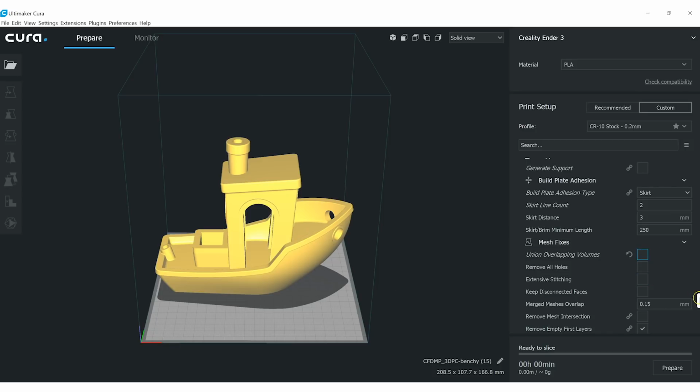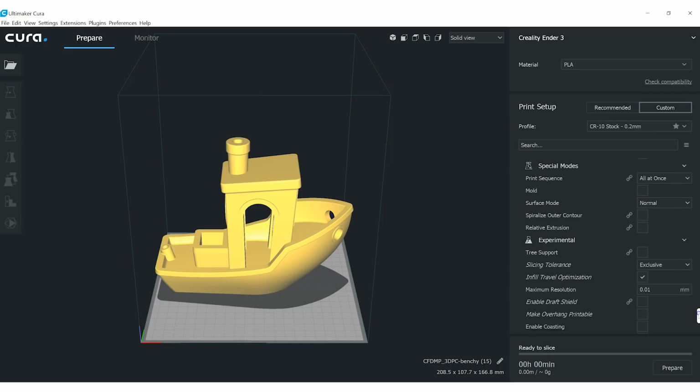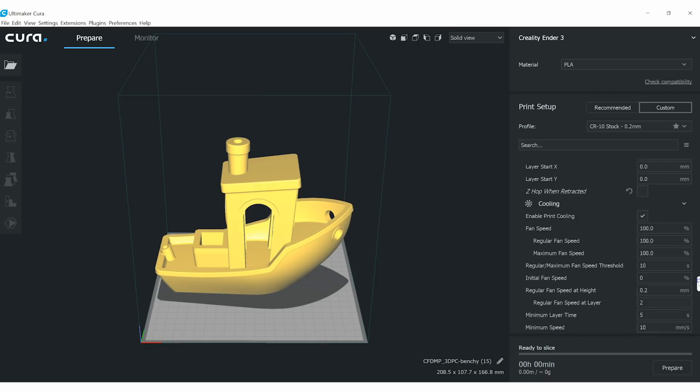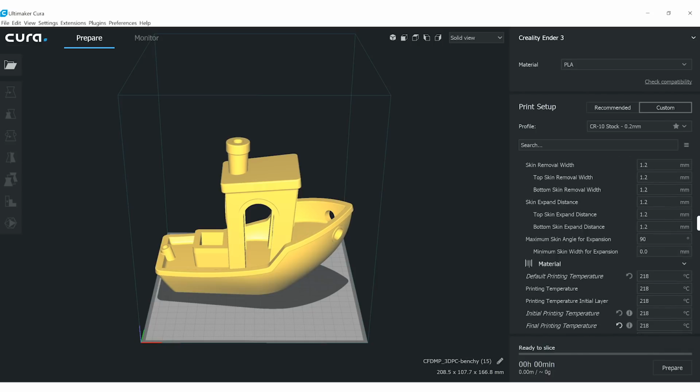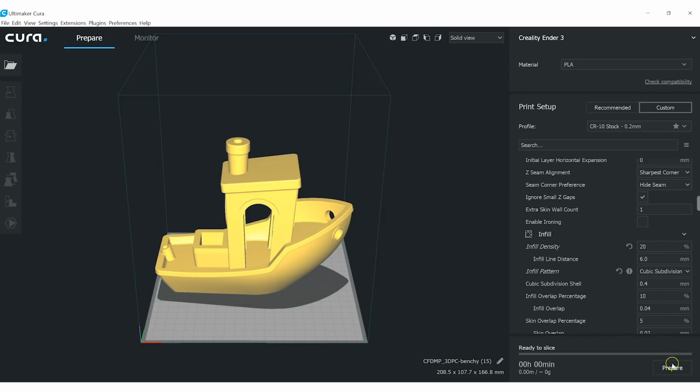Let's leave all of these fixes off. Well, remove empty first layers, that's self-explanatory, let's leave that one on. The rest of this, we don't really need to play with any of the stuff under experimental. We're not gonna use any of that. So let's hit prepare and see what it comes up with as far as time.